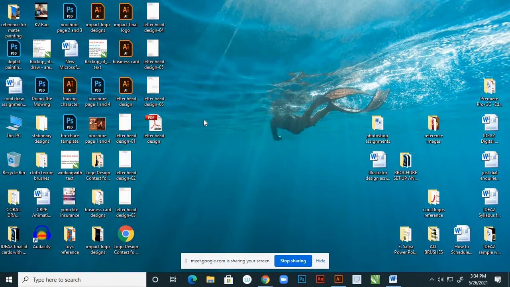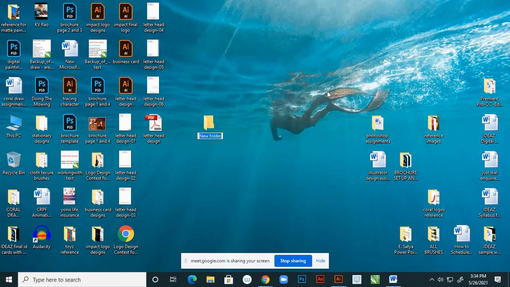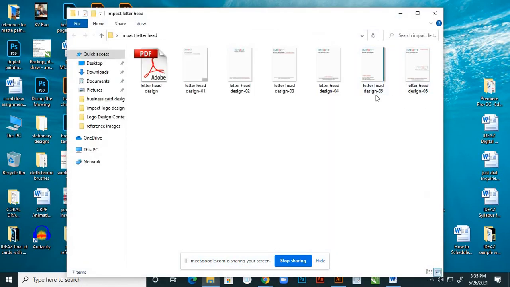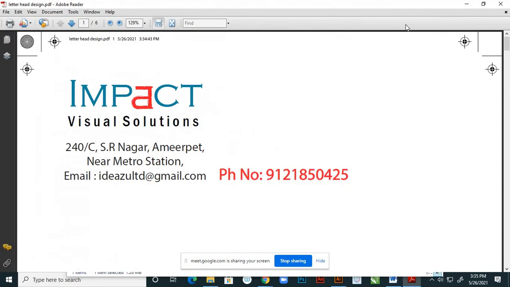Yes. So I'm creating the new folder here. Impact letterhead, so drag and drop all these, right. The thumbnails here they are showing, but I want to check with the PDF, right.